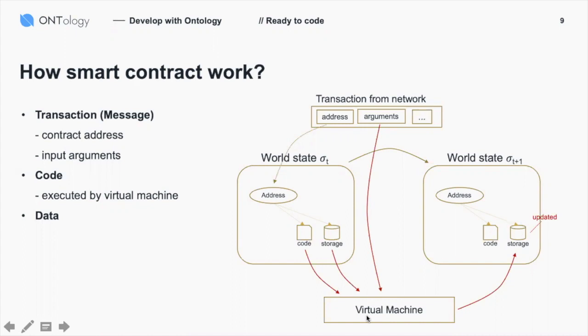and process just like any CPU: load the code from disk, load the data from a database, do the processing, and get some output that will be updated to the storage. So every smart contract has its own storage space. So the world state changes from state sigma t to a new state, and the storage state and data of the smart contract will be updated.